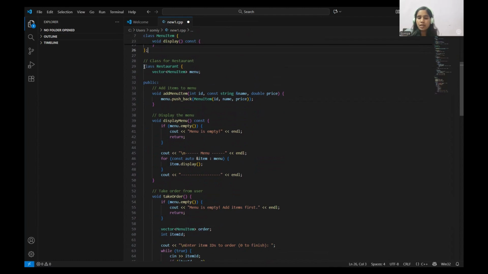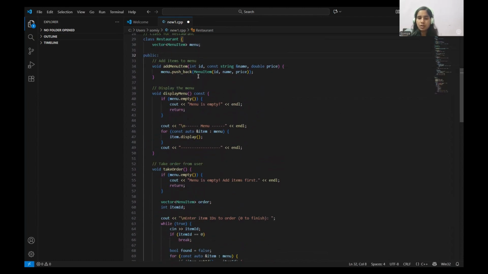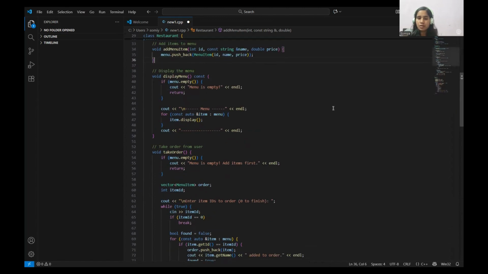Next, we are making another class named Restaurant, which will be adding the items to the menu. So we have created another function that is void addMenuItem. It will add the ID, name, and price to the menu. We have used push_back here in order to add the items to the end of the vector.